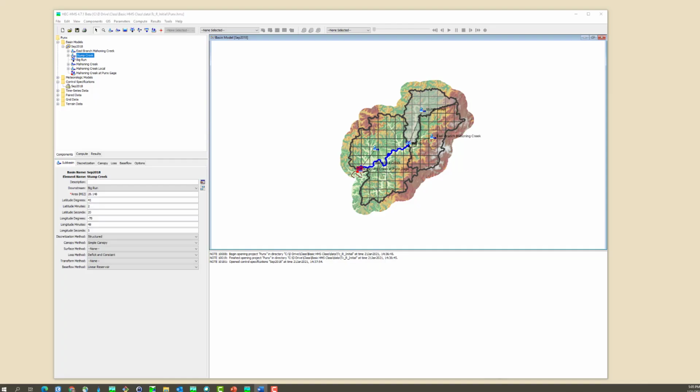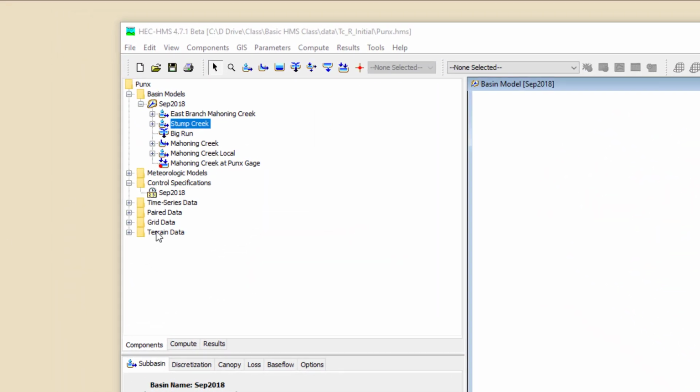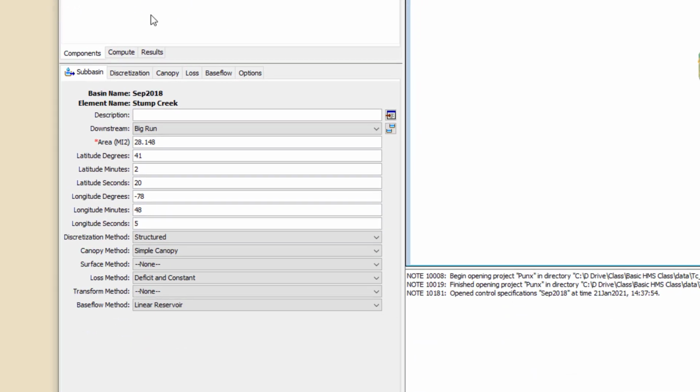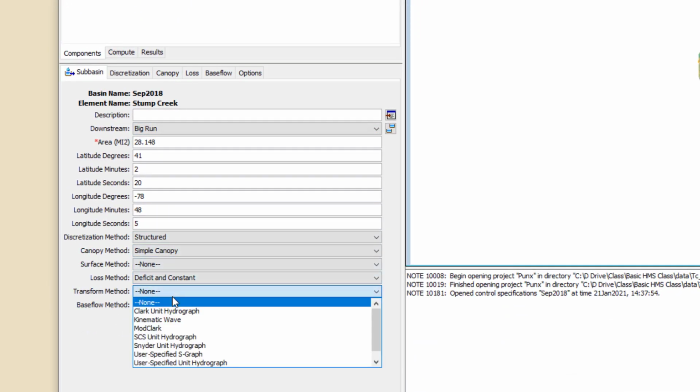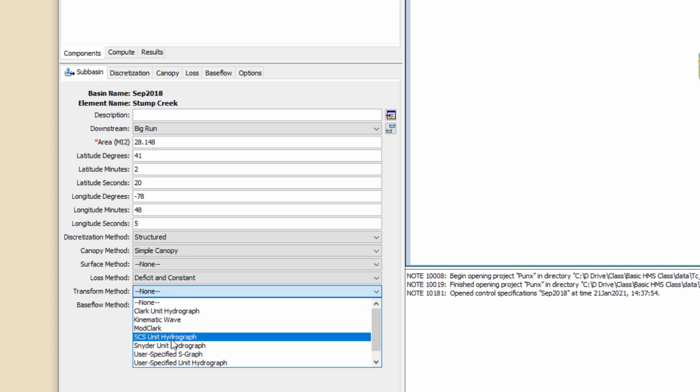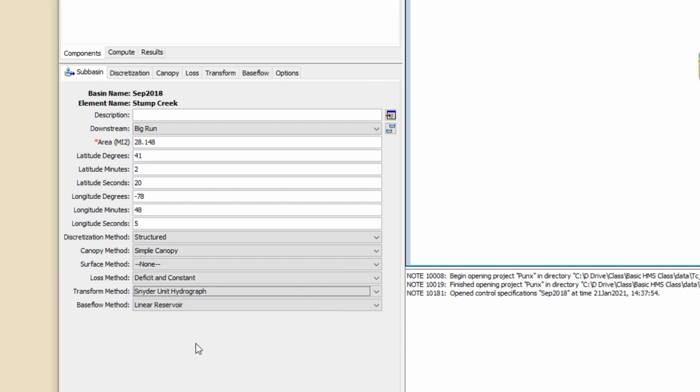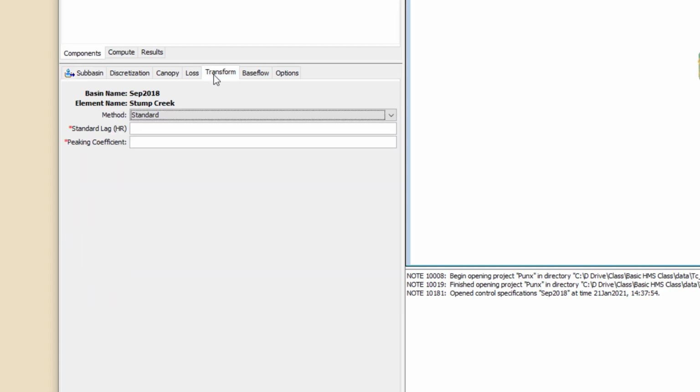To implement the Snyder's unit hydrograph method, you will need to select a subbasin from your basin model. Head down to your component editor and select the Snyder's unit hydrograph in your transform method. Navigate over to your transform tab to enter your parameters.